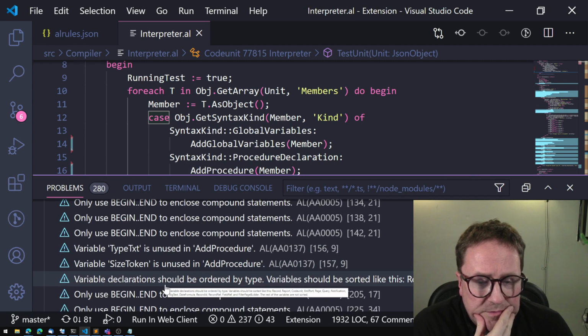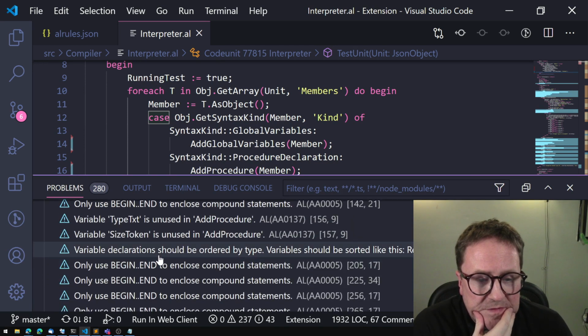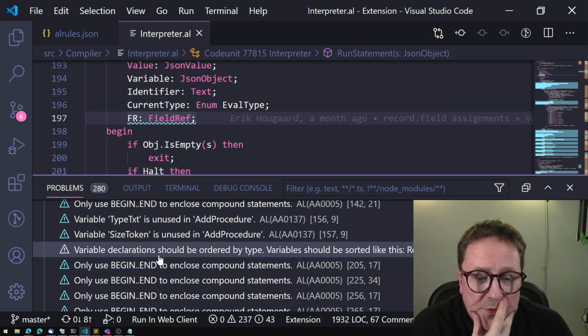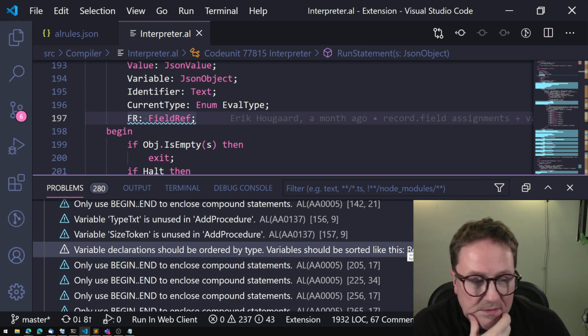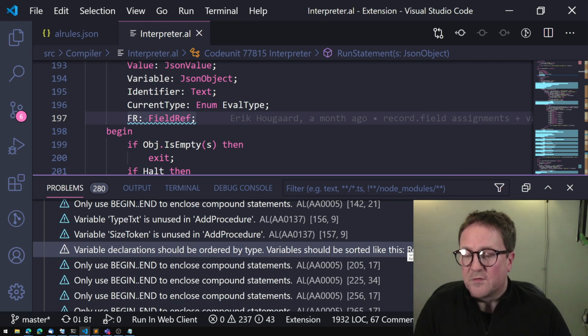Unused variable, that's fine. Unused variable, that's fine. I should fix that. Variable declaration should be ordered by type. Variables should be sorted like this: record, report, codeunit, XML port, page, query, notification, big text, date, formula, record ID, record ref, field ref, and filter page builder. The rest of the variables are not sorted.